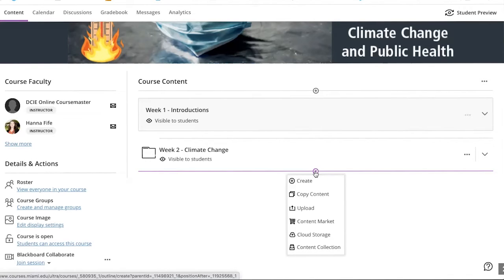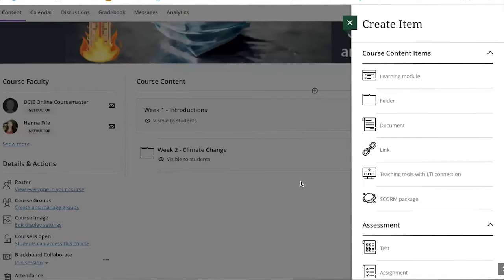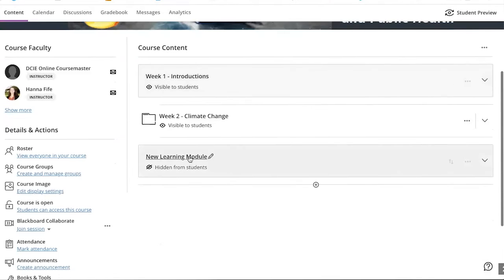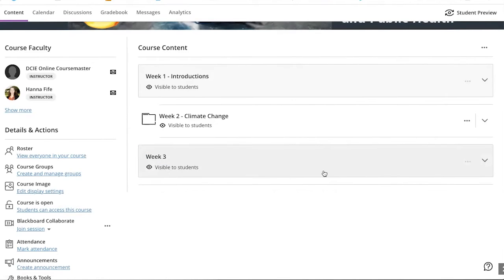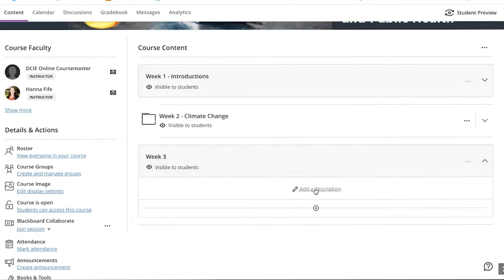Once you click the plus icon, you can just select create. And from there, you can choose to add a learning module or a folder. So in this case, I'm just going to add a learning module, and then it's automatically hidden to your students. And you have a way to batch edit everything, meaning once you're done building the content, you will have the ability to make everything visible to the students all at once without having to do it one at a time.